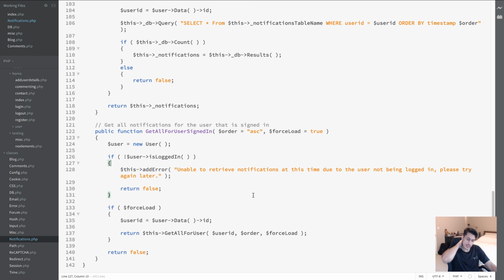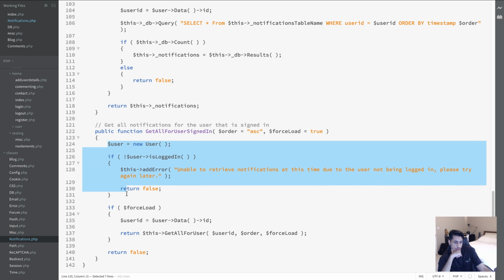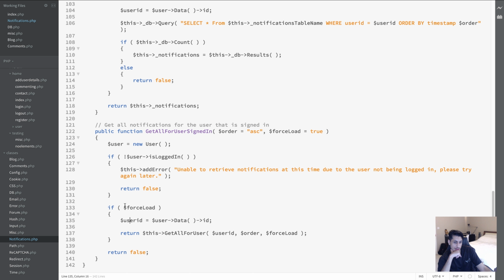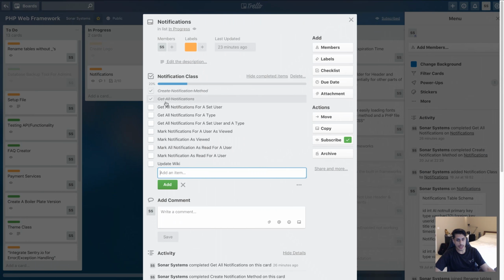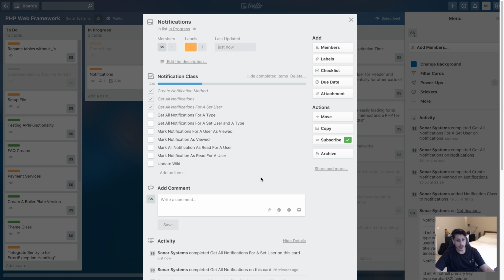So is there any way that we can maybe simplify this even further? So for user signed in, we need to get the user ID of the current user signed in. So we need to do something along these lines. If force load, only then will you ever do this. And yeah, I guess we could simplify by putting that in line, but I like it separated. It's easy to see exactly what's going on. Get all notifications for a set user. We've got that working now.